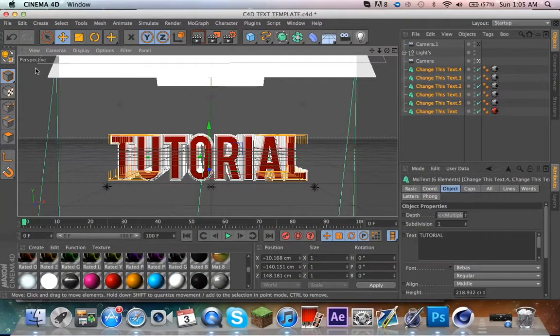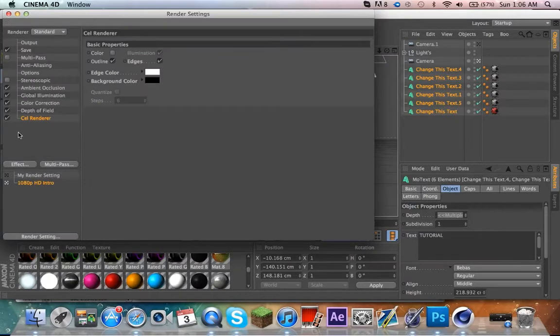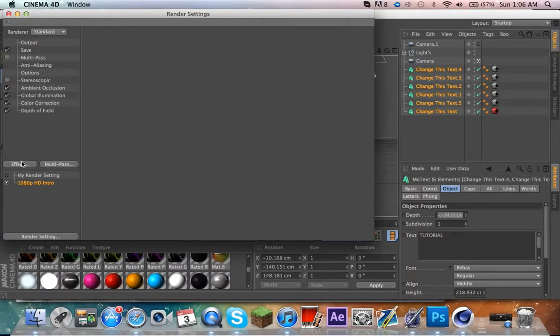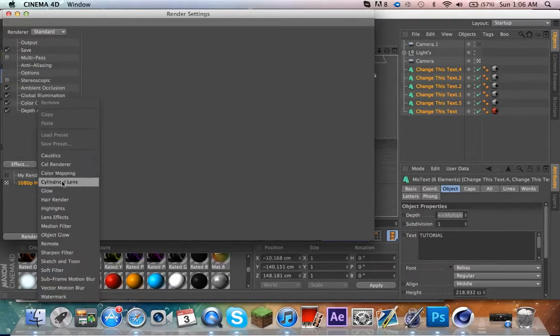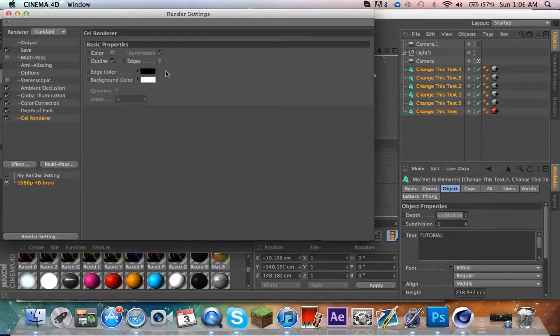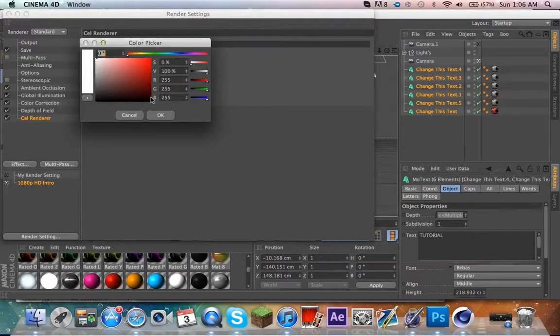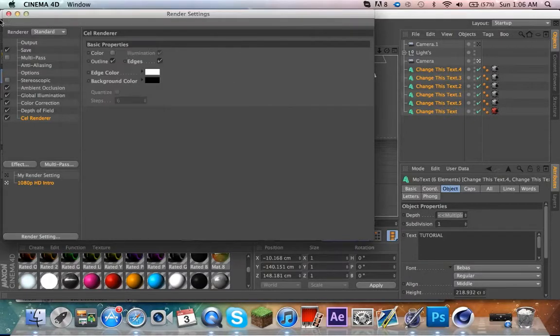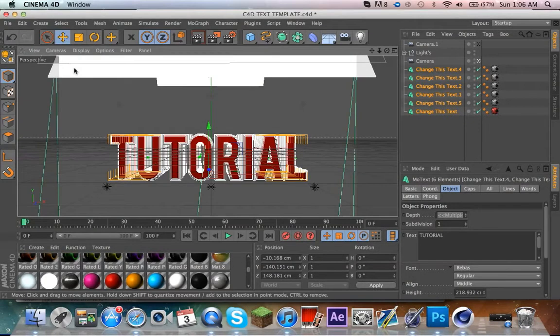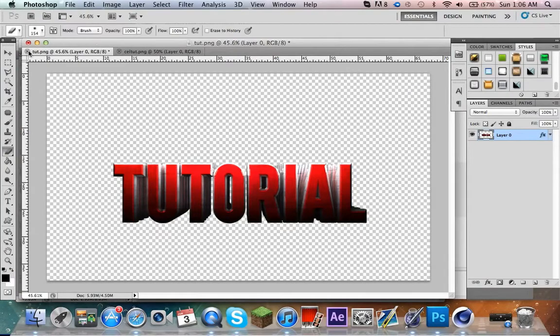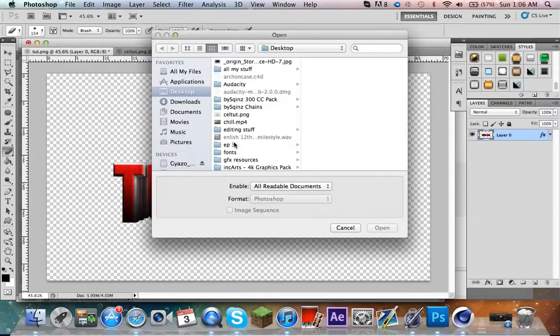Hey guys, I had some trouble rendering, so I'm just going to use some other text I have. But I forgot to show you how to use cell render. So you go to your render settings, effect, cell render, check the edges, make the edge color white, background color black, and that'll give you the cell render effect you're looking for. But I was having some trouble with the cell render, so I'll just grab some other text.